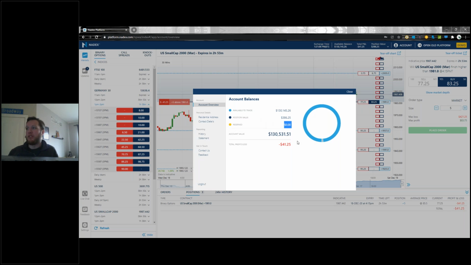Always remember the position value is also the value of the contracts that you currently own, right? So the contracts you own actually have value, and so if I were to sell them out right now, I would get about $388 back into my account.